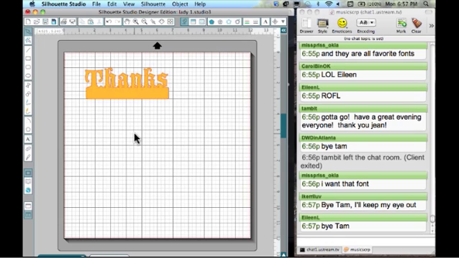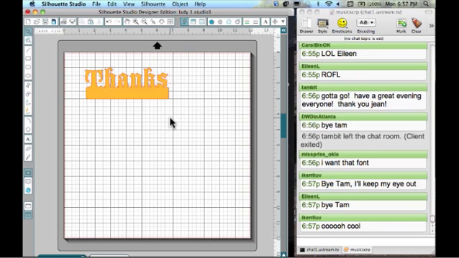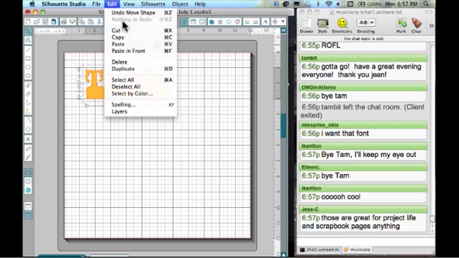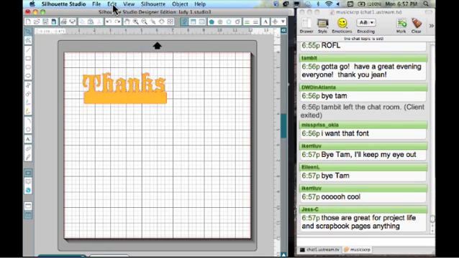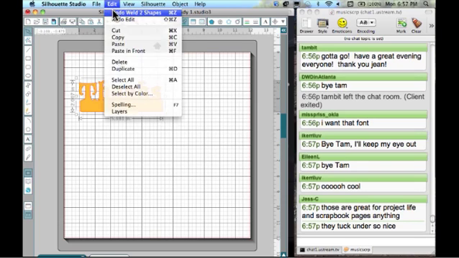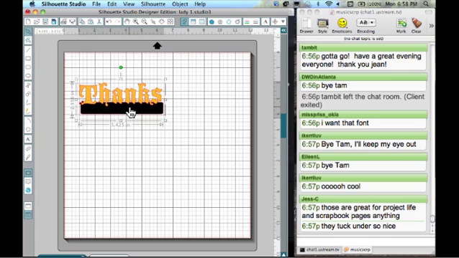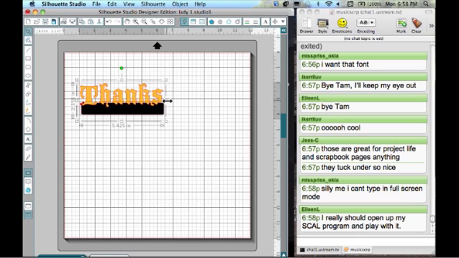So that's how you put something on the edge. That'll cut out as one piece. So if you wanted it to be a card front, let's say on the side of a card, undo, edit, undo, weld. There we go. So let's say you wanted that thanks to go down the side of a card front. So you would want the top of this whole thing to equal 5.5.